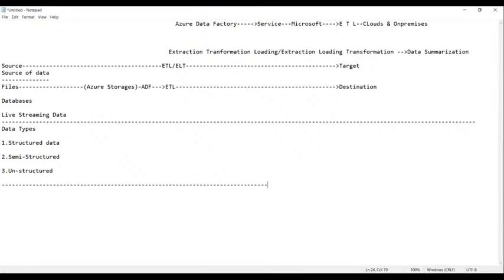And that data we pick up by using the Azure storages, and we store it. Then the process of ETL starts by using ADF, that is called extraction, transformation, and loading. Finally, it will be loaded into the target. Okay, guys, so this is the thing we have. Clear, everyone?